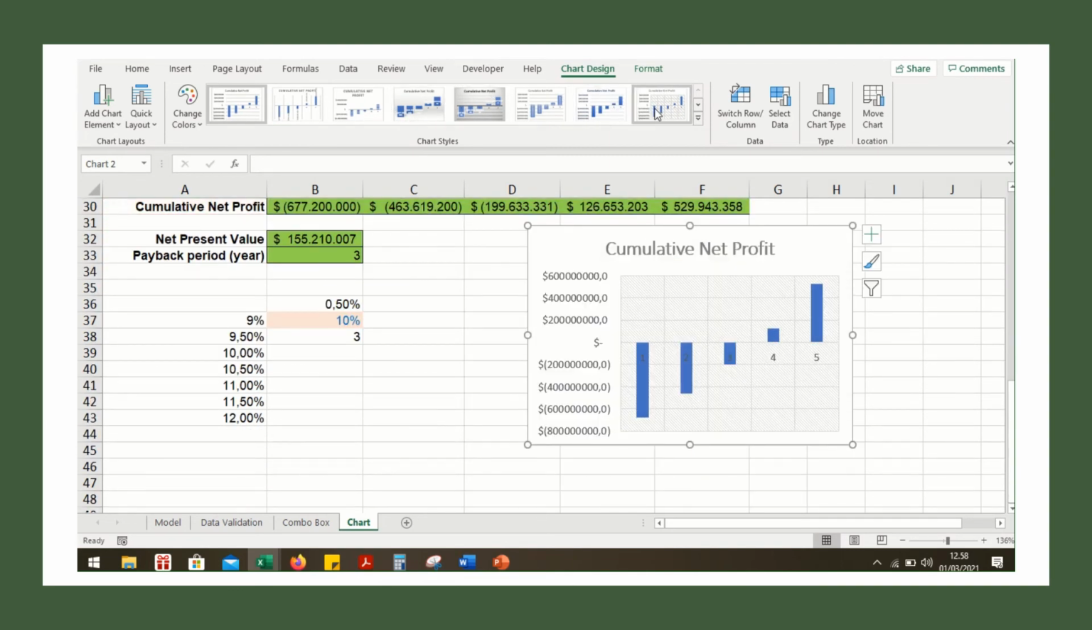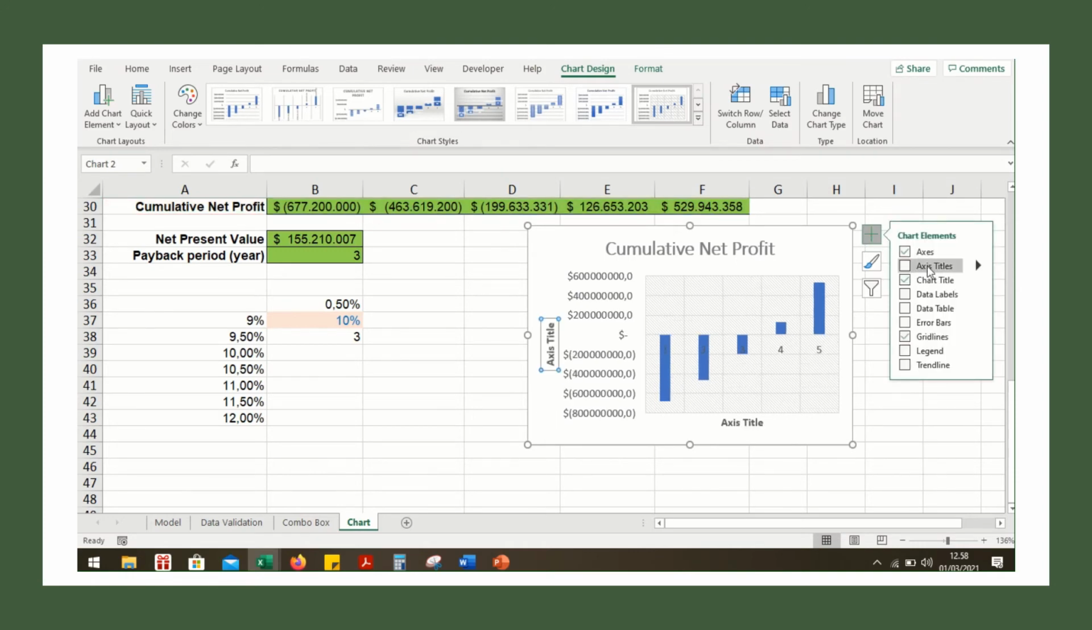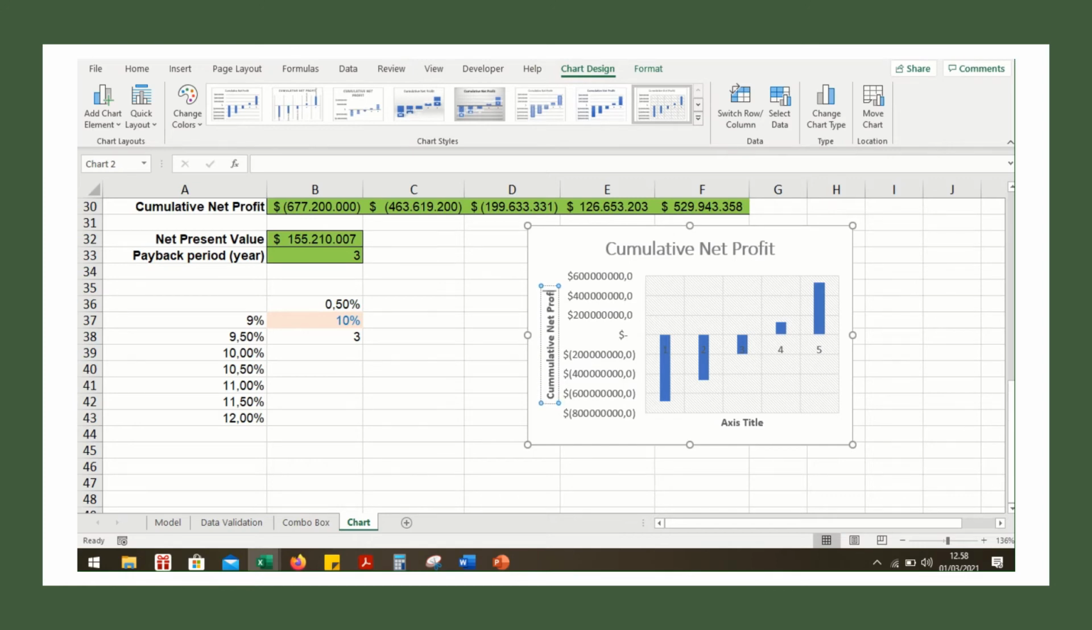You can also change the appearance of your chart design from here, and you can also maybe give the axis titles here. Here is the cumulative net profit, and here we have the year. So this is for the static chart. Static chart is you have one single chart here and you cannot do anything to this chart.